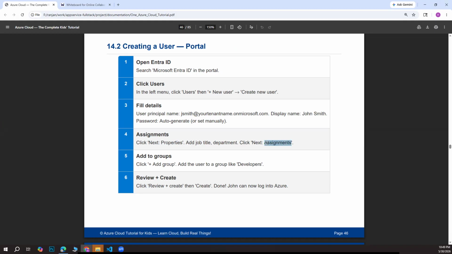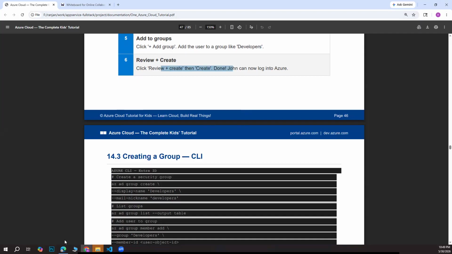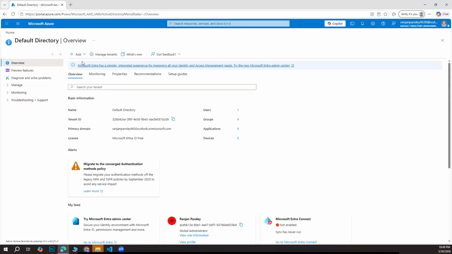Next they do assignments, and then you can add it to a group. 99% of the time this happens: you get added to a group, and in that group, whatever roles and access are assigned, gets assigned to you. And then you have to create the user. So if I go here, it's very easy. You can do that. So you can say create new user.